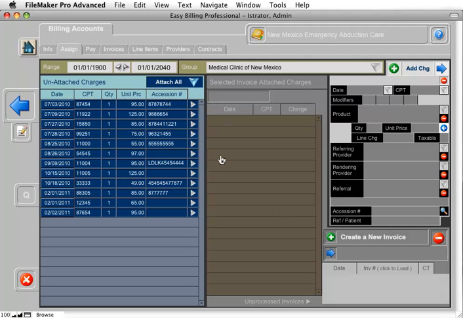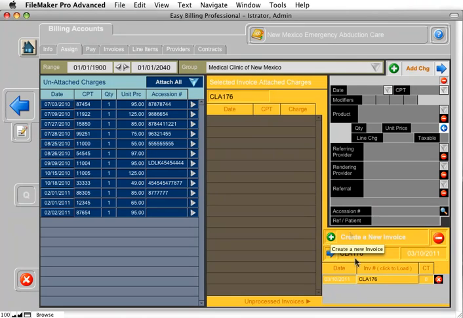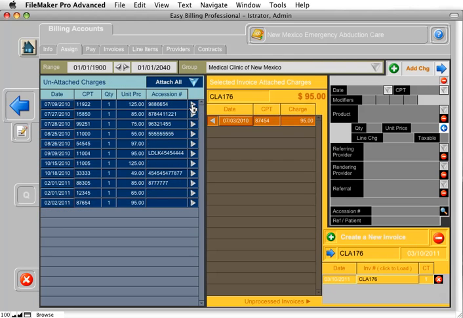In the center section here, this portal holds the charge lines from a selected invoice. In this case, there's no invoice, so we're going to create a new one. So we click on the Create New Invoice button. This creates a new invoice and loads that invoice into the invoice holder. From here, we have the option to load any of these charge lines into this invoice, either all at once or individually. You can also subgroup these down by date range if you wish as well. And let's just attach a few of these to this invoice.